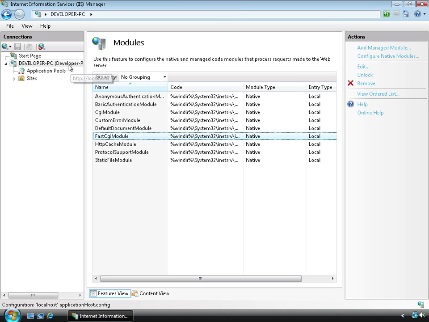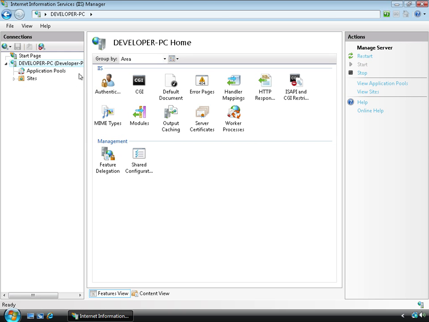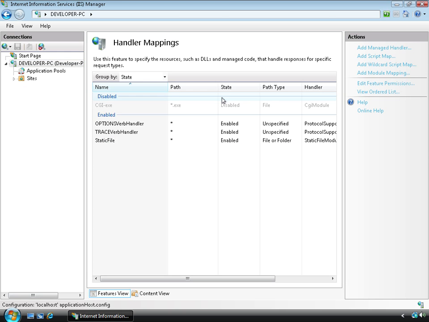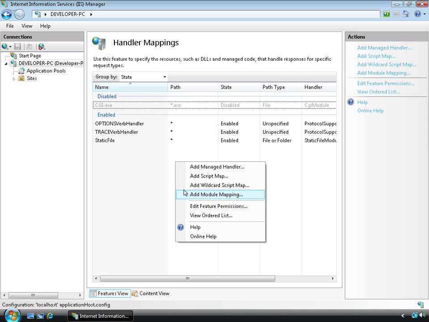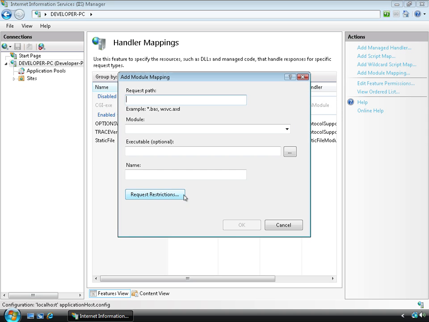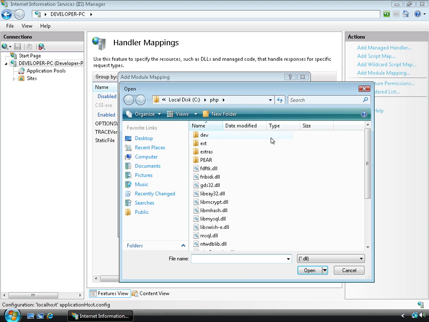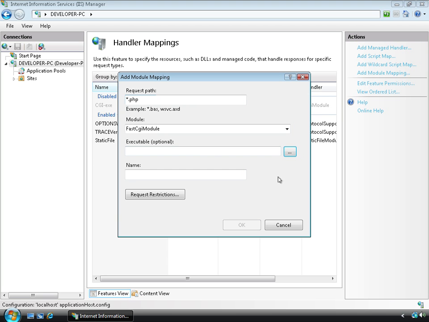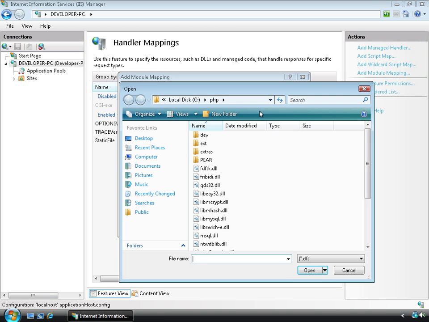In fact, let's do that now at a server-wide level. Referencing handler mappings, we can add in a specific handler for PHP as a module mapping. If the request is any PHP file, then we'll want to use the FastCGI module and have it refer to the executable in the PHP folder under the C drive, which is specific for use with FastCGI.